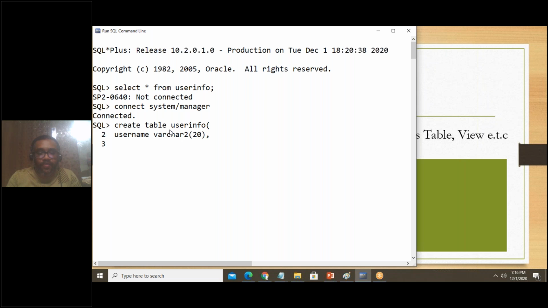What is the next one we want? Password. Password is also varchar2 of 20. As all the required columns are defined, currently I'm taking only a plain table. Later on we'll include constraints. So a plain table: create table user info, username and password. As all columns are defined, just semicolon, enter.